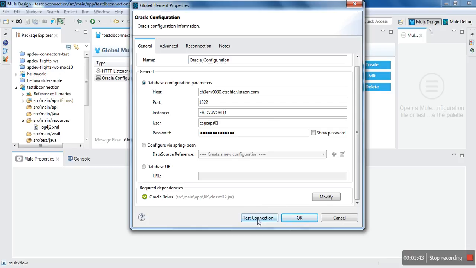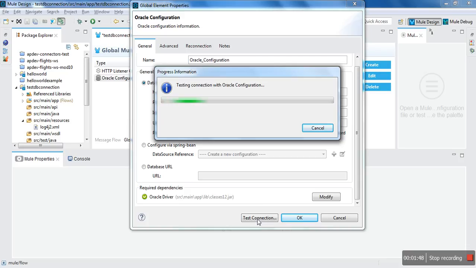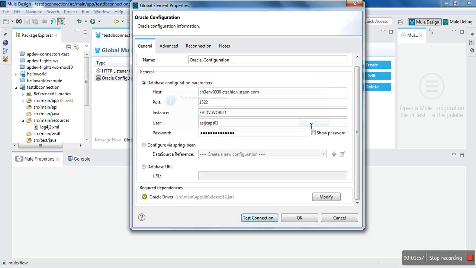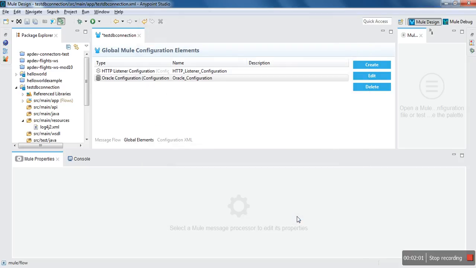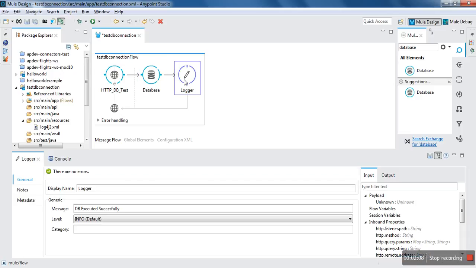Then, to check whether it is connecting or not, you just do a test connection. If your configuration is correct, then it will show test connection successful. Then click OK. So our configurations are done and we are good with Oracle. We'll go to the Mule flow now. The other component I have added is a logger. I just gave the message DB executed successfully. So our flow is ready.